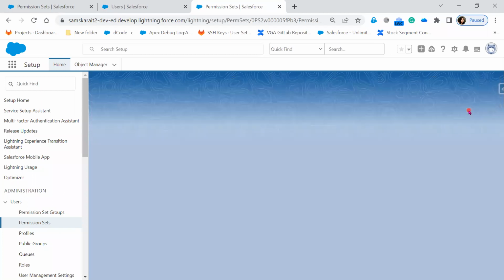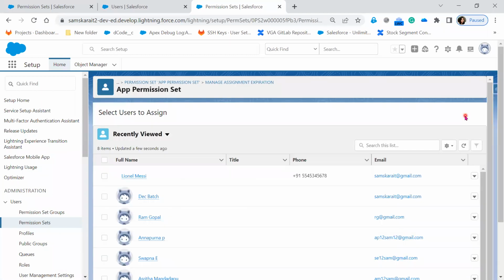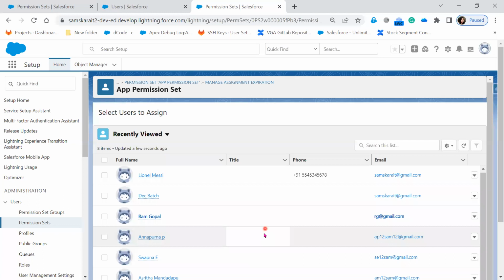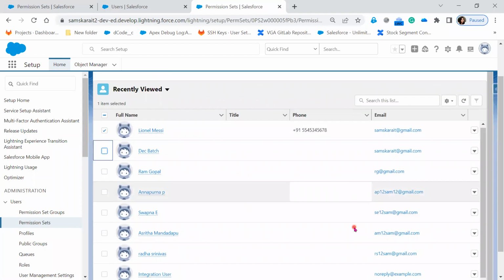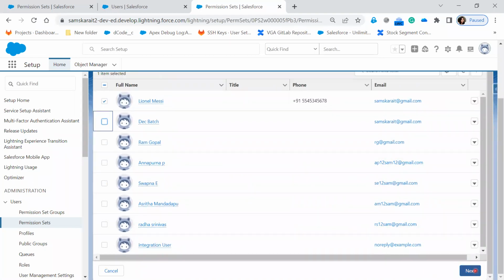Now click on Add Assignment. When I click on Add Assignment, it gives the list of all users. Whichever users I want, I can assign. For example, right now I'm going to assign this to the user and click on Next.